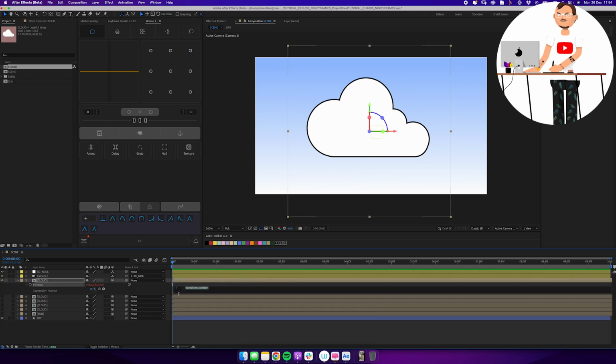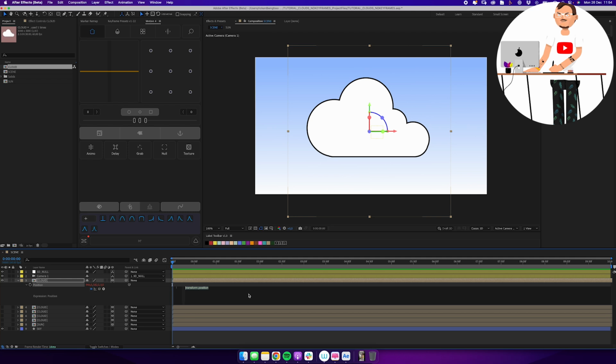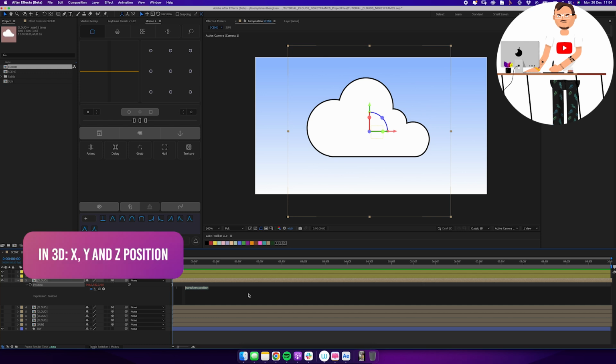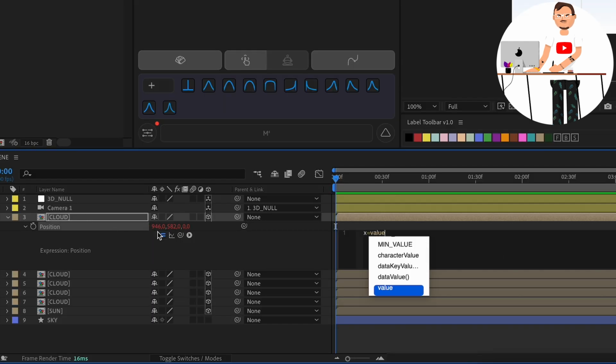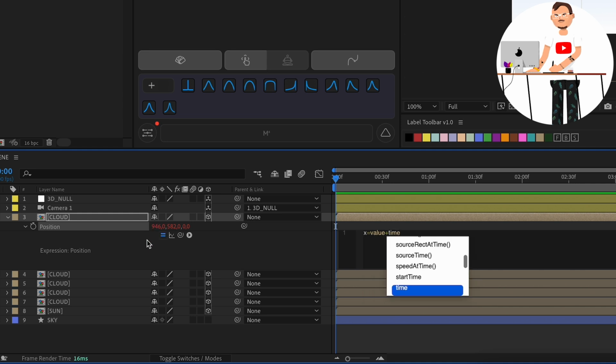I just want to move it on the x-axis. Because it is a 3D layer, I have x, y, and z. So I'm going to apply an expression here. I'm just going to make up a variable and call it x, and I'm saying x equals value, which means that whatever my starting value is going to be kept for this expression.